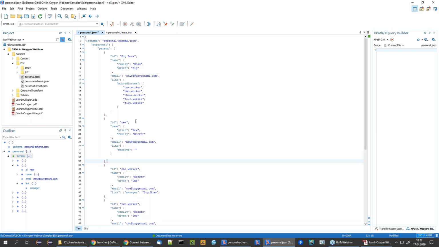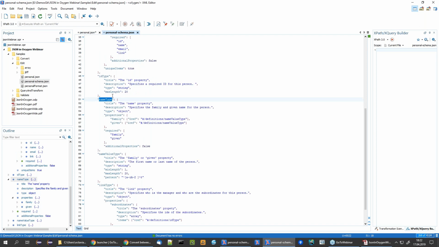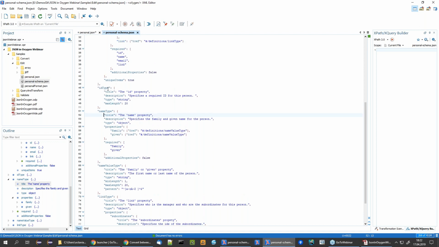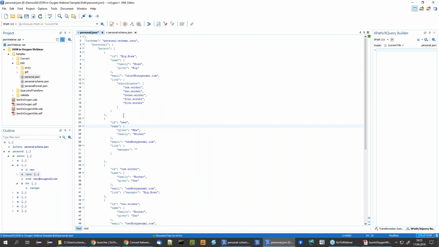So now when I edit the document, I always get valid proposals, and I also get information about the properties that can be inserted based on the documentation from the schema. So if I go to the documentation of the name, we see that it says that this is a name property and specifies the family and the given for this person. And for the ID, it is the ID property and specifies the required ID for the person. So if you annotate your schema, you'll also get information in the instance when you are editing it.